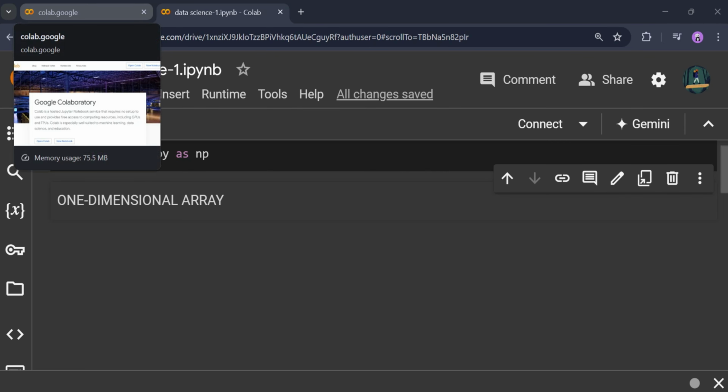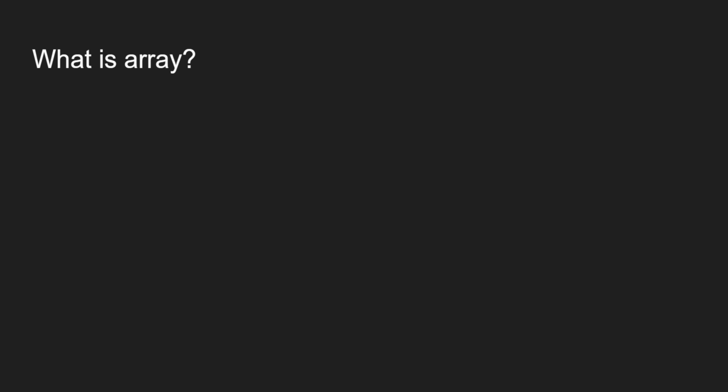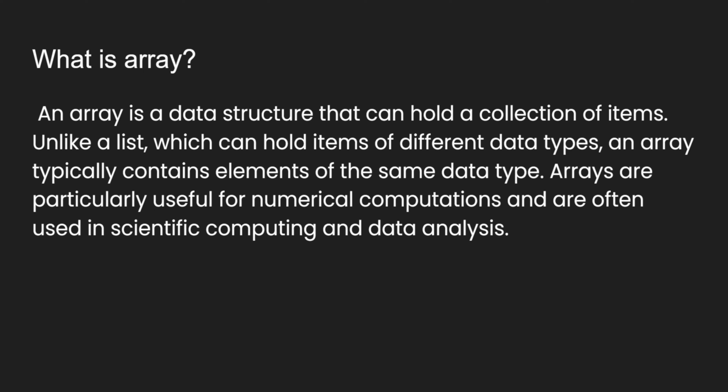First, let's talk about the one-dimensional array. A one-dimensional array is essentially a list of numbers. Think of it as a single row or a single column of data. Then, what is an array? An array is a data structure that can hold a collection of elements or items. Unlike a list, which can hold items of different data types, an array typically contains elements of the same data type. Arrays are particularly useful for numerical computations, and are often used in scientific computation and data analysis.